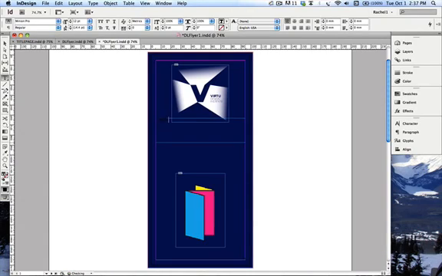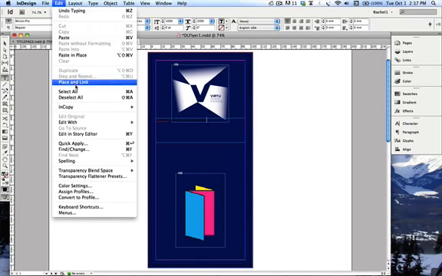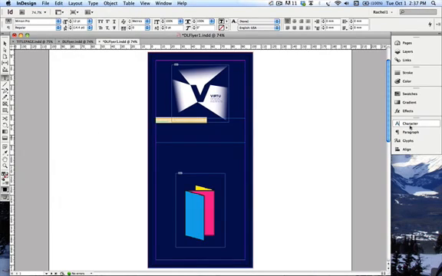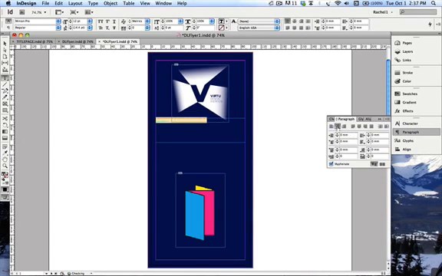Virtue Design Institute. Excellent. I'm going to edit, select all. I'm going to center my type up here. You can also do this under paragraph. Right, our justification and alignments are there.